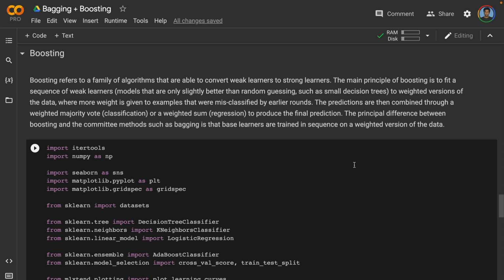Welcome to this video on boosting. Now, boosting refers to a family of algorithms that are able to convert weak learners to strong learners. So it again fits into the broad topography of ensemble models.